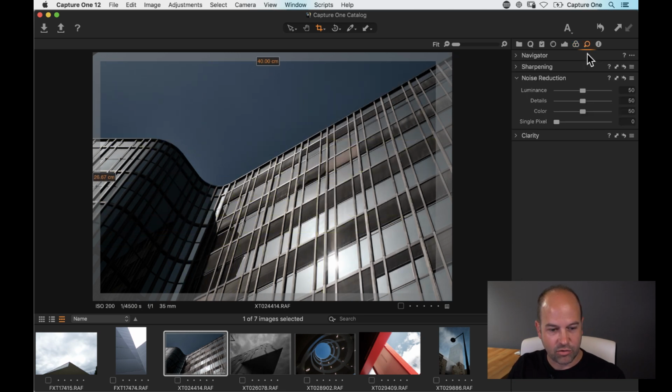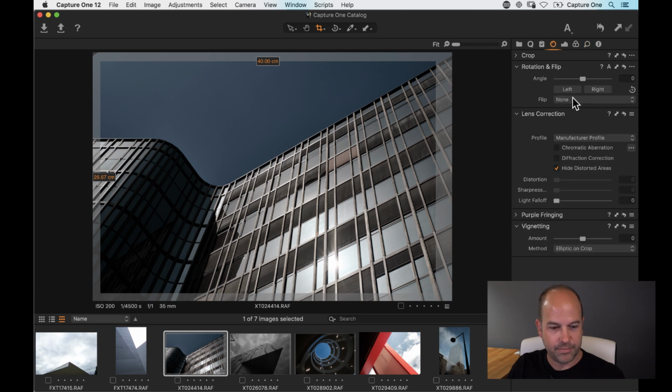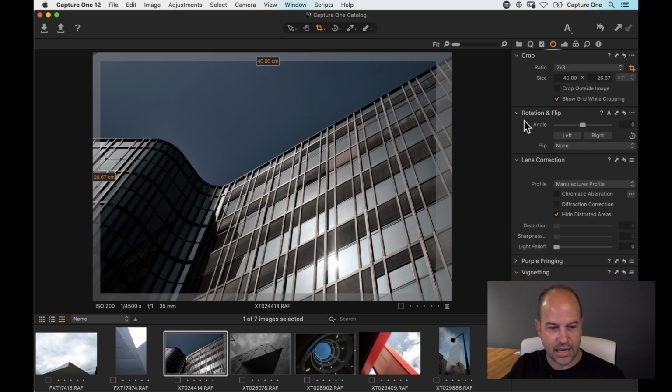Also, we can see in the crop tool, where is it? Under the lens tool tab, we've got our crop, it's collapsed, and then we can see our sizes and ratios in there as well. So it is possible to crop to a specific size. We can just punch the numbers in there if you want to as well.